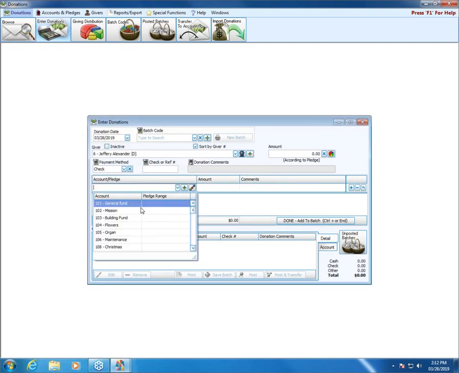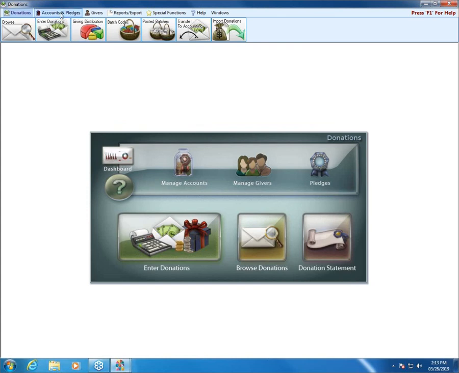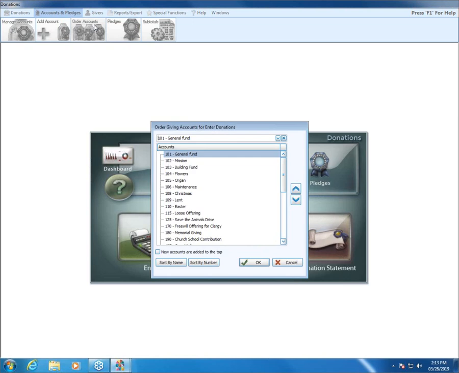Right here, you can come in and set the order that these accounts are going to appear. Okay, two ways you can do this. You can go right here, hit this little button to set your account order, or, which I'm going to show you the different place to do it, you can come up here under accounts and pledges and get to order accounts here. Takes you to the exact same window, it just depends on how you want to get to it.